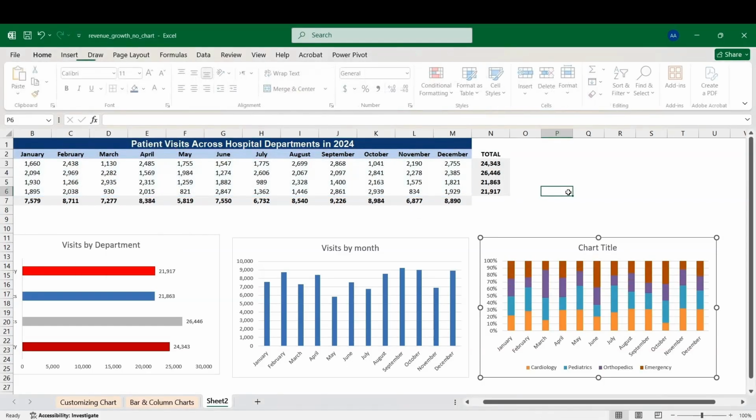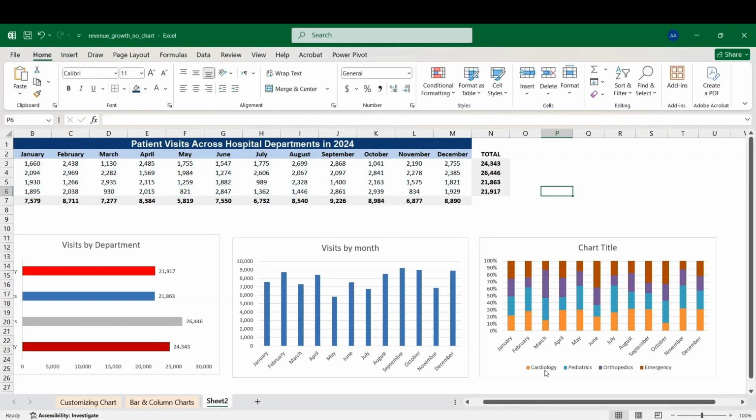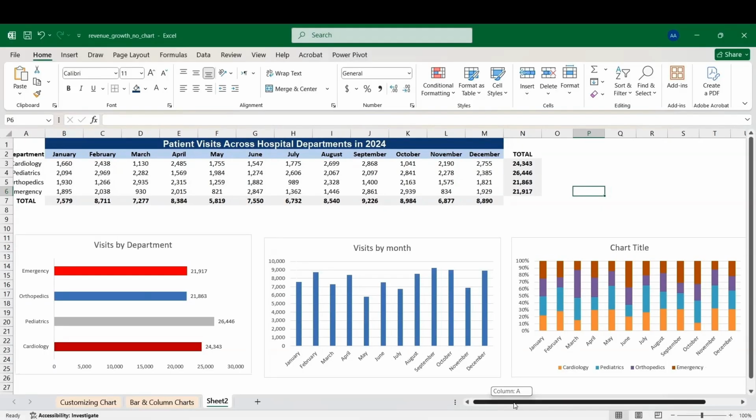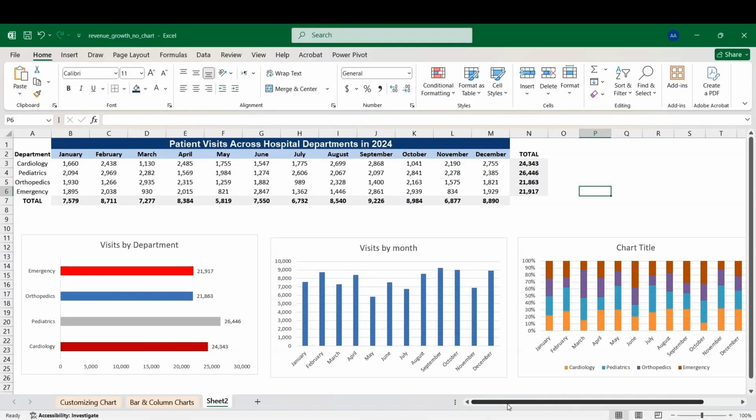So let's wrap up. Now we've created 3 charts from the same dataset. Bar chart represents total visits by department. Then a column chart represents total visits by month. And a stacked column chart which represents department contribution across months. This way you can tell 3 different stories from one dataset.